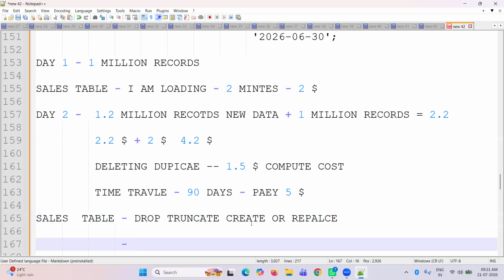What do we do? Truncate it. If you drop the table, it's still going to have the time travel period. If you create or replace, we still have the time travel period. So we need to truncate the data. It's going to empty the table, then we need to load again, and we're going to have the unique data.